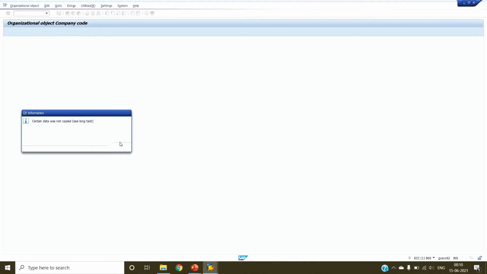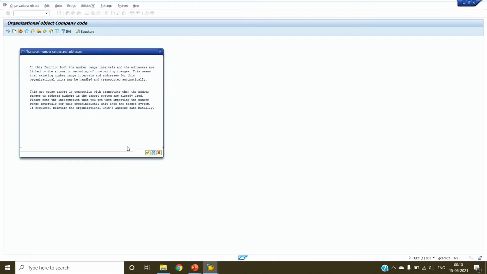It is giving a warning message, no worries. Again click on OK. It is giving a warning message that some of the data is not getting copied as we have selected a different currency. Now it is copying tables from the existing 0001 company code to our new company code. It will take some time to copy the tables, as most of the tables are being copied.